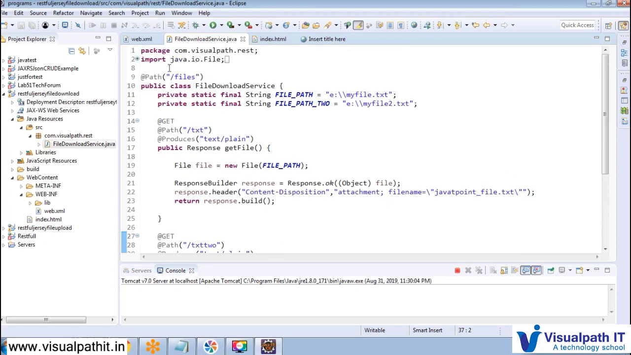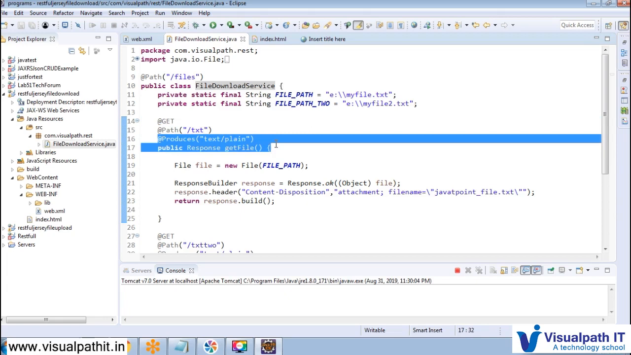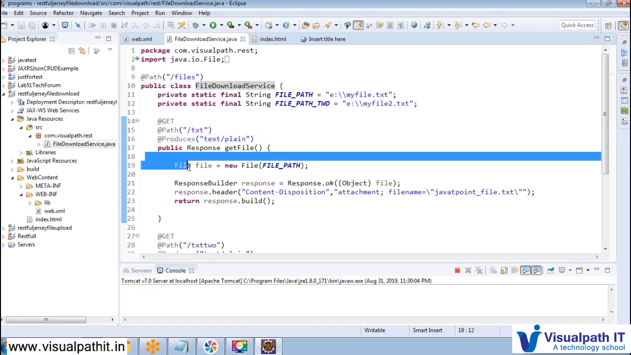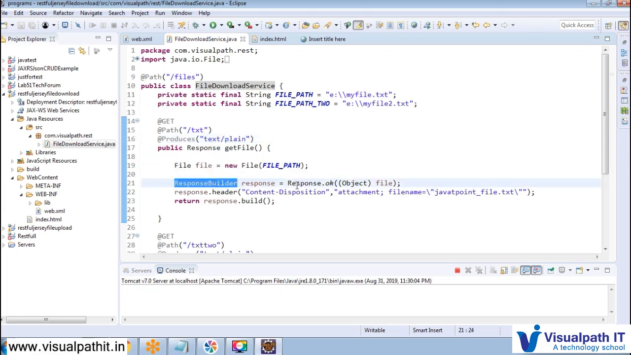So here we have to write a class. In that class, before that we have to mark @path file, and inside that we add get. We are going to use get, and after that we add path, and after that produces. We are going to produce text plain. If we use an image or PDF, you have to specify it here itself. So now we are going to produce this file itself. This is a very simple example of the file. So Response builder, Response.ok this file, and after that response dot header.